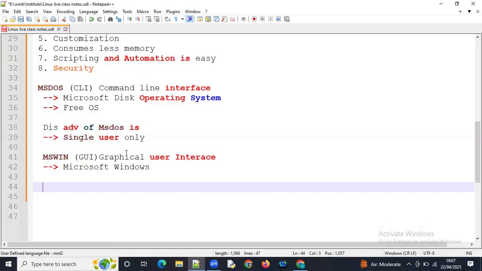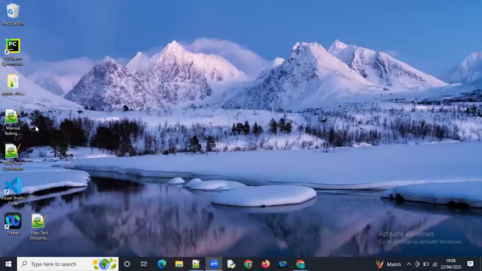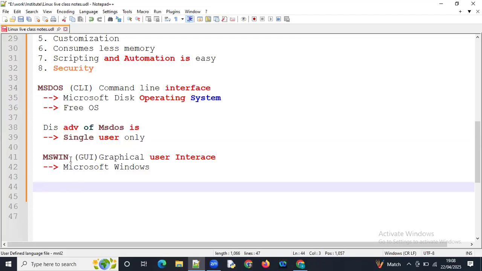Okay, so in MS DOS, if you want to do any operations we have to use commands, but in MS Windows we can use GUI, that is graphical user interface. Graphical user interface means you can work with mouse and keyboard actions. If you want to do any operation we don't need to write any code. For interacting with the OS and doing any particular task, we can simply click, or simply open by using keyboard or mouse actions. You don't need to write commands in MS Windows.